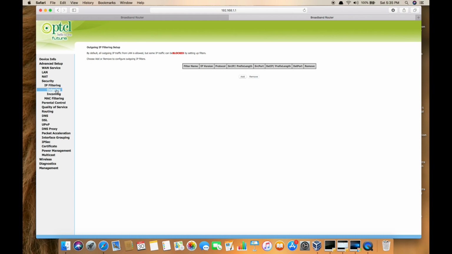By default, all outgoing traffic from a local area network, that is from my laptop, the tablet, the mobile phones at my home, are allowed. However, I can apply filters or rules to block some traffic. For example, if you want your kids at home not to access a specific website, you can add a rule for that over here.